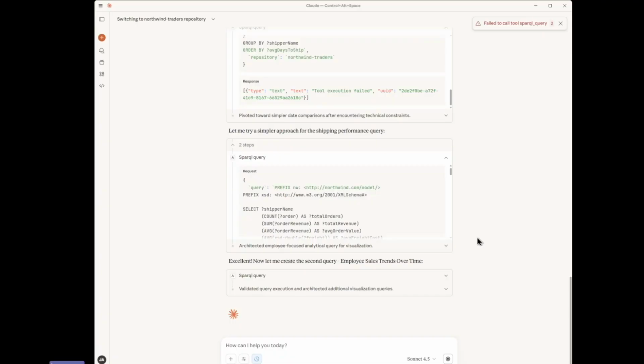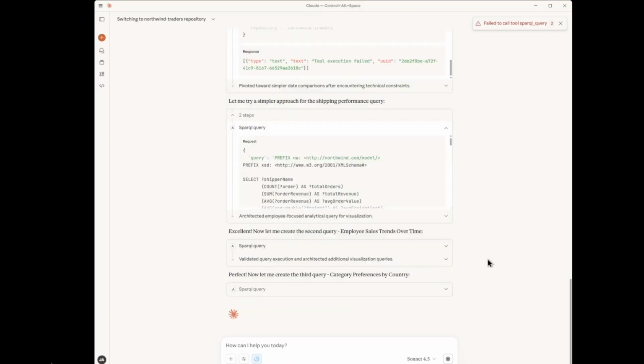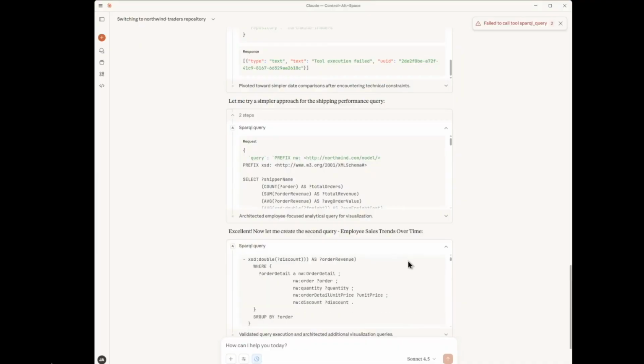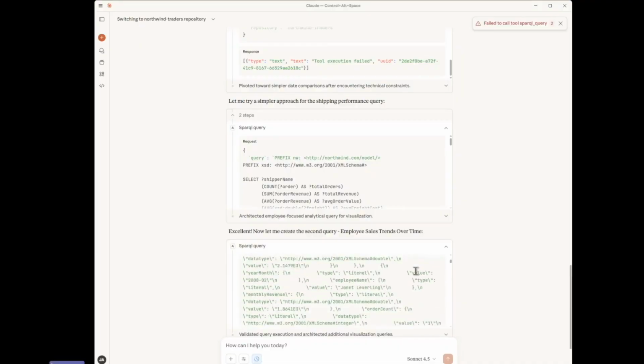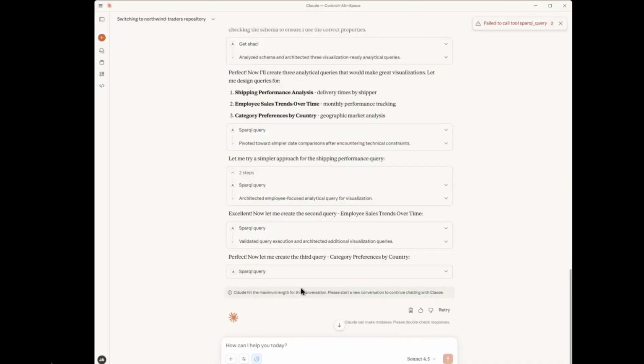Let's see. So it created yet another query here. Actually, pretty useful, and it showed the results in here. And then real soon, I should have asked for only one. Claude hit the maximum length for this conversation. Anyway, you get my point, right?